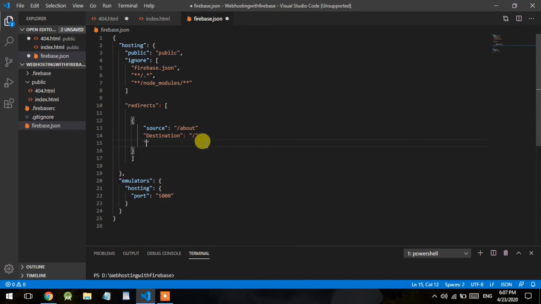your type of redirect. If the value is 301, then it is a permanent redirect. If the value is 302, then it is a temporary redirect. These are separated by commas. Okay, so that is your redirect property. We can write more than one redirect property, so again just copy paste.